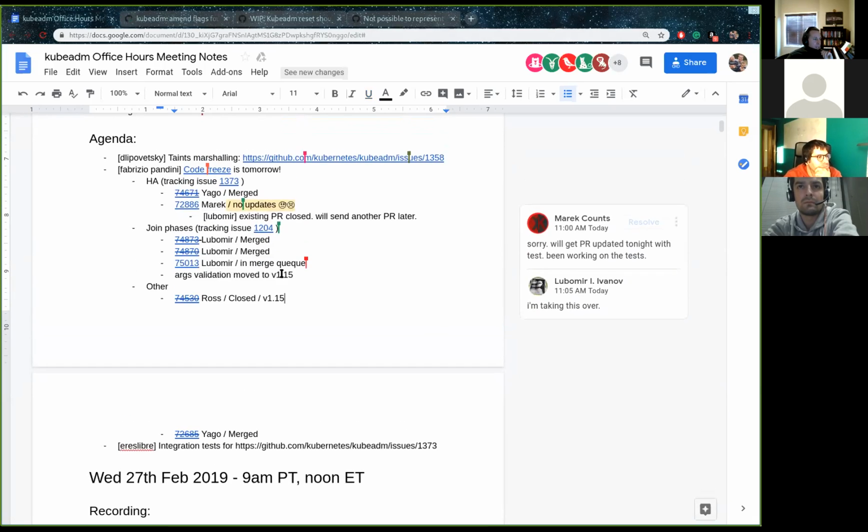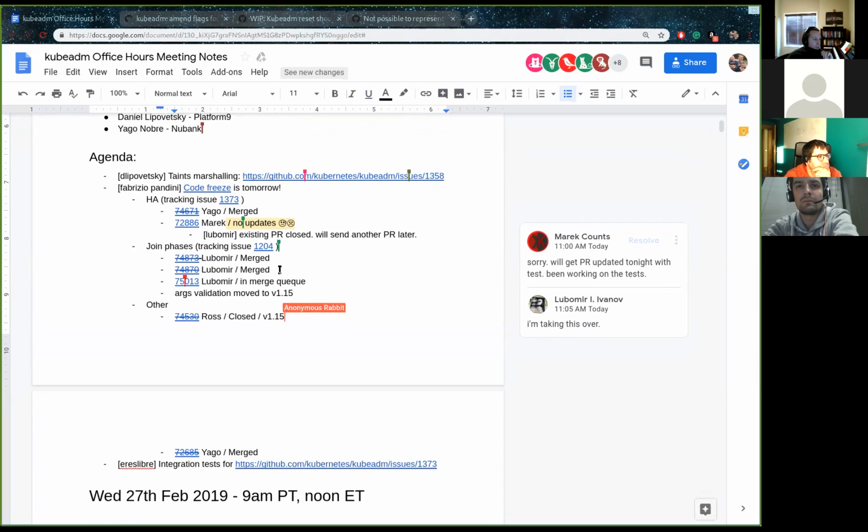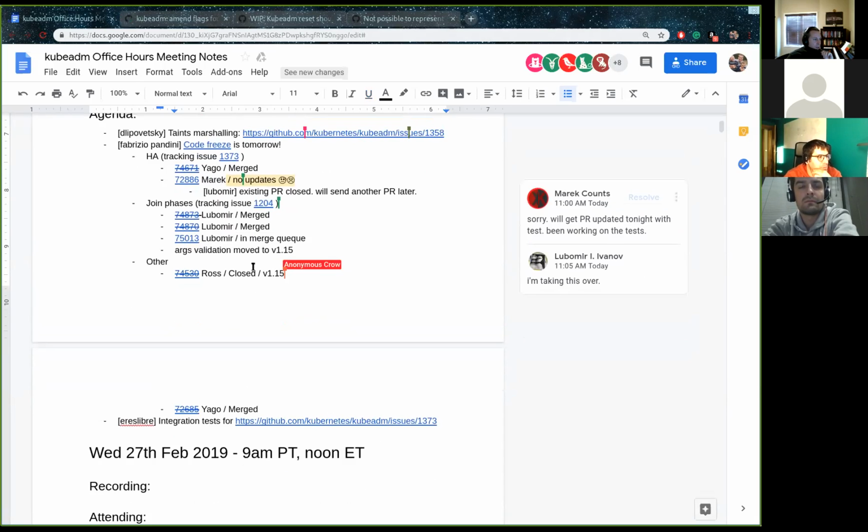Is there anything else that's critical that folks are aware of that we want to get in for 1.15, or are we pretty much good? Because it looks like those are the two primaries. Lubomir, it looks like you're on top of both.